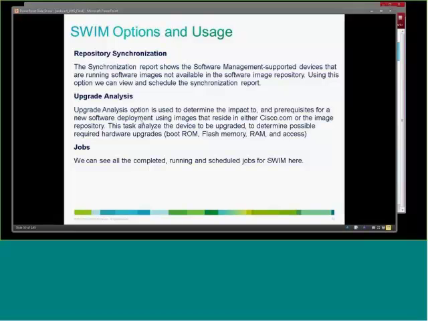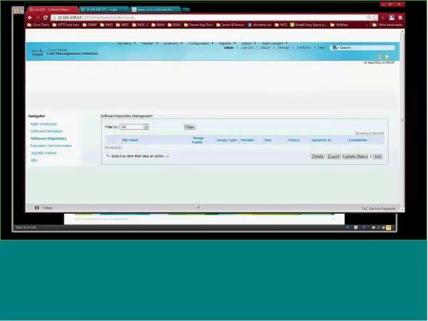Upgrade analysis, as we spoke, is an option to determine the impact and prerequisites for a software deployment using images that reside in either cisco.com or the image repository. This is a task to analyze the device to be upgraded to determine possible required hardware upgrades like boot ROM, flash memory, RAM, and access. And in jobs, we can see any kind of jobs which are running.